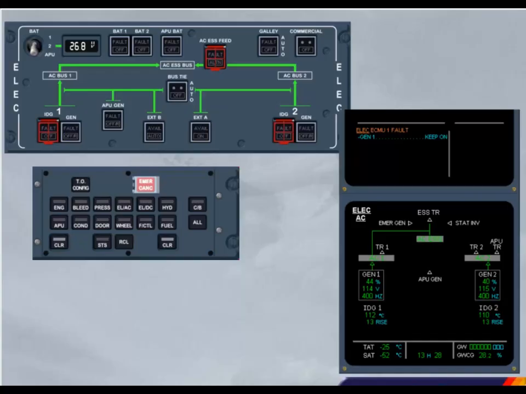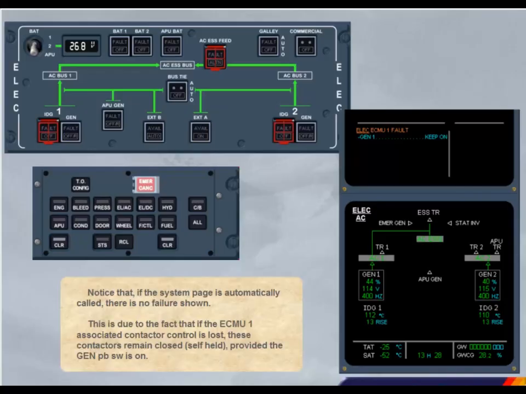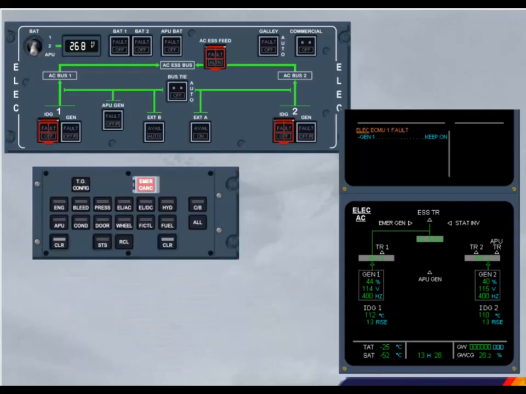This is due to the fact that if the ECMU1 associated contactor control is lost, these contactors remain closed, self-held, provided the generator push-button switch is on. In consequence, the AC part of the system keeps the same configuration.